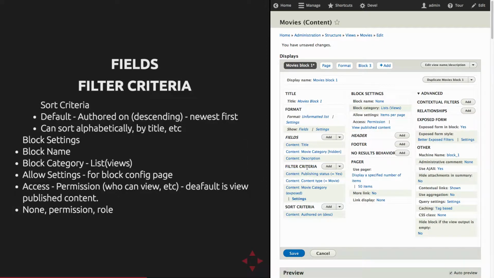And by default, when you create a view, it asks you if you're using content, which content type you would like to use. And it automatically adds two filters: publishing status, so if the piece of content is published, then it'll show, and it has the content type of movie. So if you wanted this view to show blogs, you would say content type blog instead of movie.